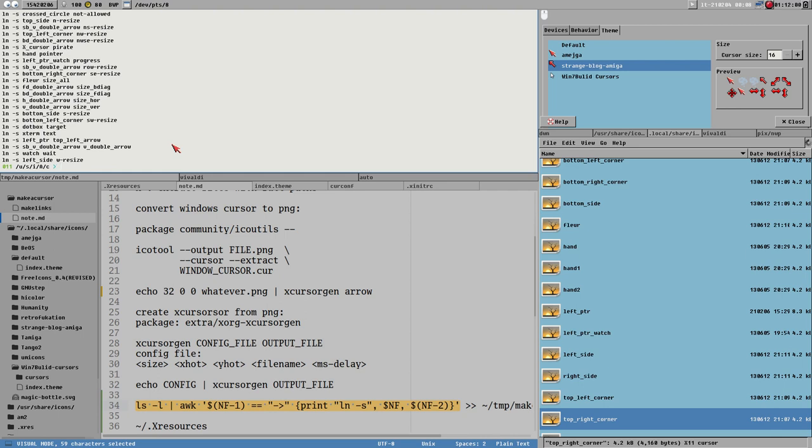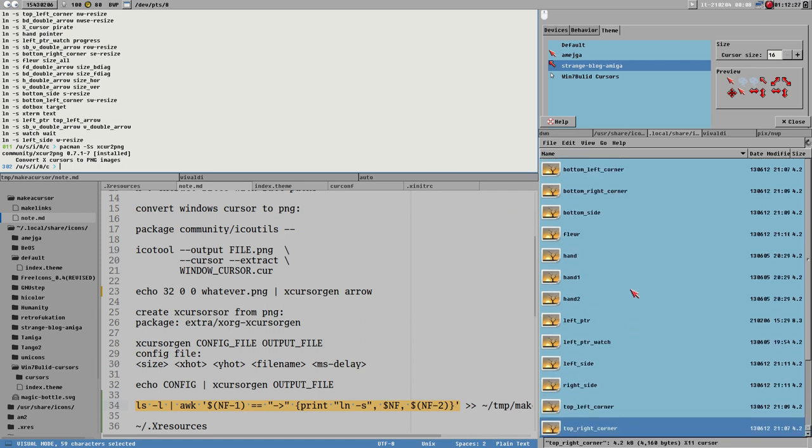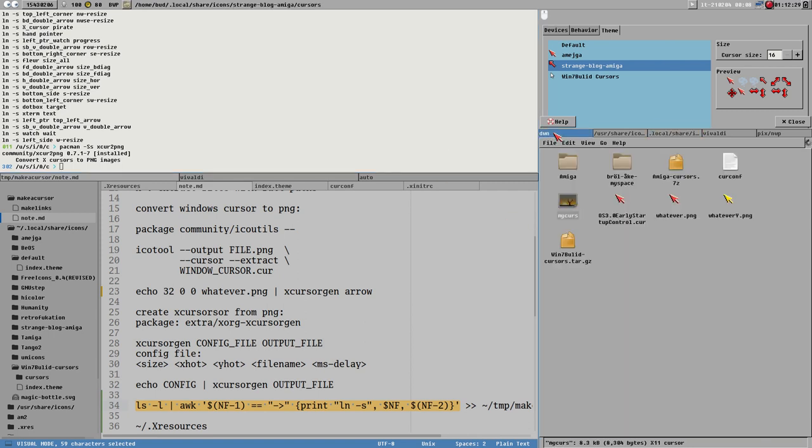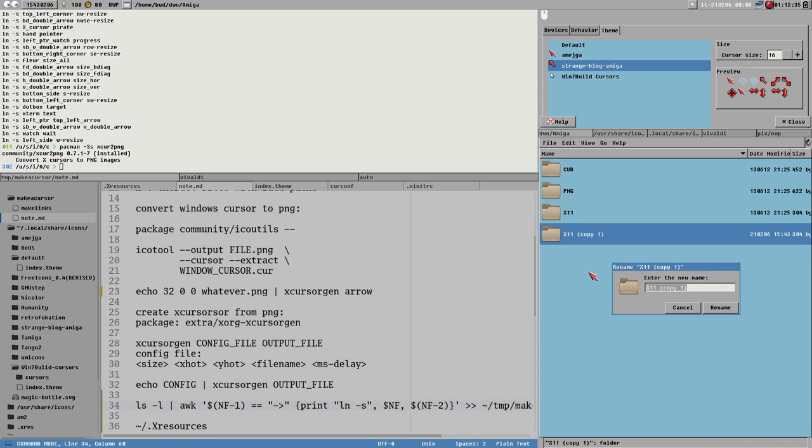Another thing that can be good to know if you intend to work on this stuff is that there is yet another package called xcur2png, I believe. Yeah, convert xcursors to png images. So this is for xcursors the same thing as the Windows conversion thing. And that can also be handy to do if you download a cursor pack. For example, this Amejga cursor pack now. Let's see, we have it here in downloads still, right? Yeah, we have it here. So let's copy this directory and just rename this test to png or something.